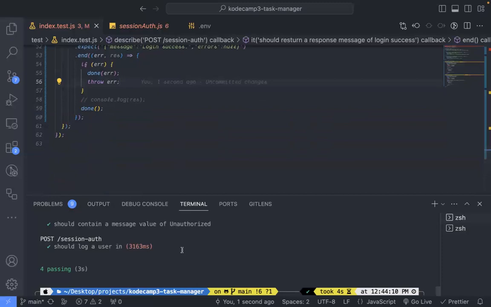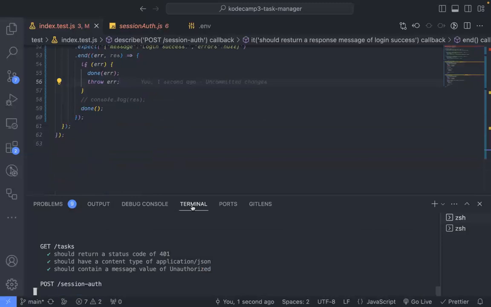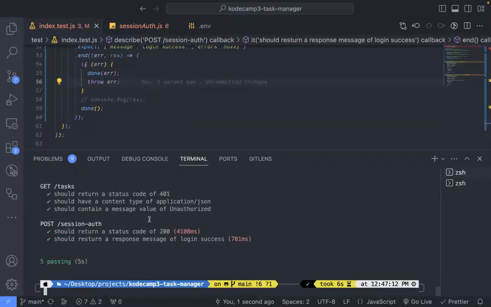We run our tests once more. npm run test. So we're waiting for the asynchronous. Okay, so this has completed. This completed in 4 seconds, 4.1 seconds, and this completed in 781 milliseconds, that's 0.781 seconds. So we have 5 passing tests. The get task has should return a status code, and then the post, which is the login session, also should return a status code of 200, should return a response message of login success.